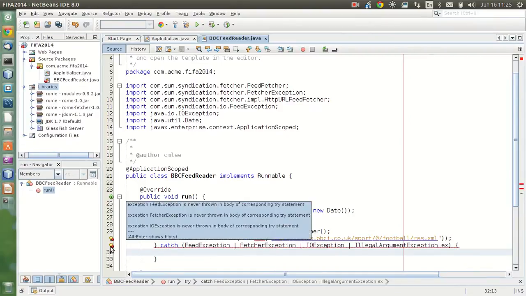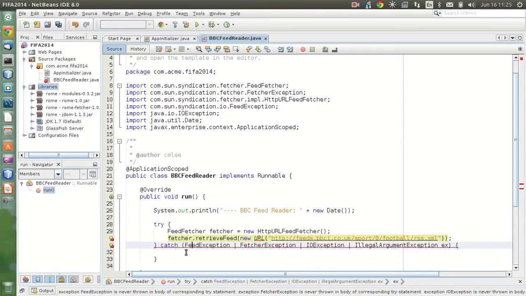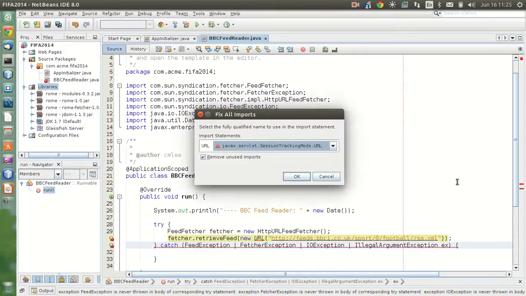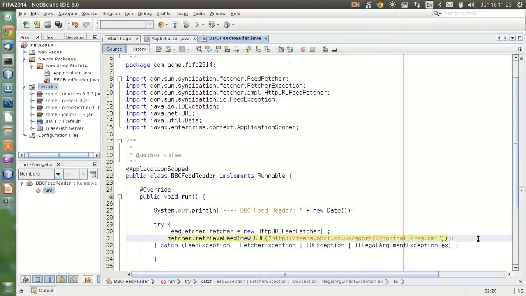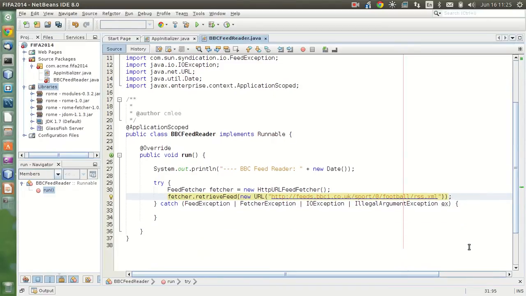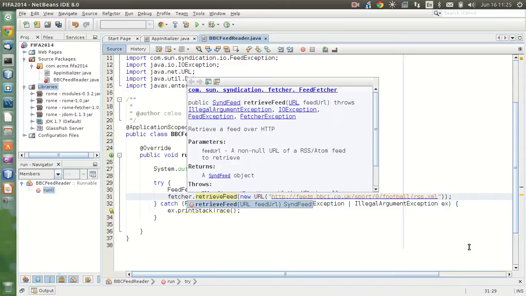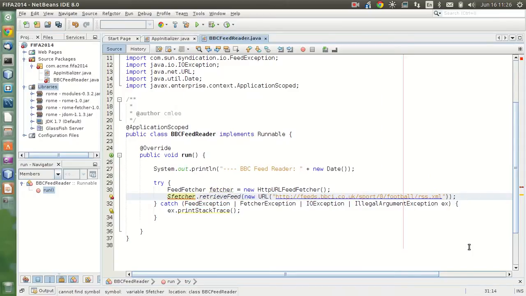What's wrong? Okay, feed exception. Okay, right. So the feed retriever. Let me just print stack trace. Okay, so the feed retriever returns an object called SyndFeed, syndication feed. So that is our feed.